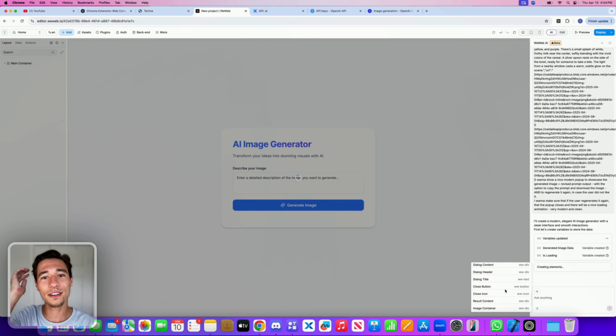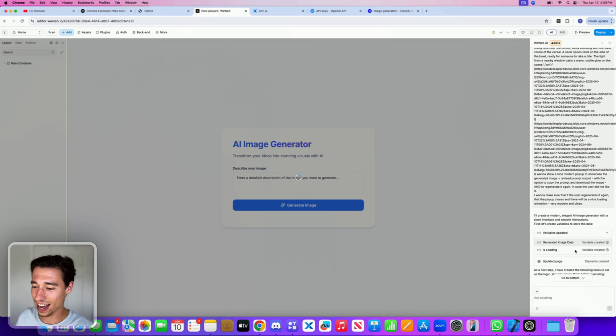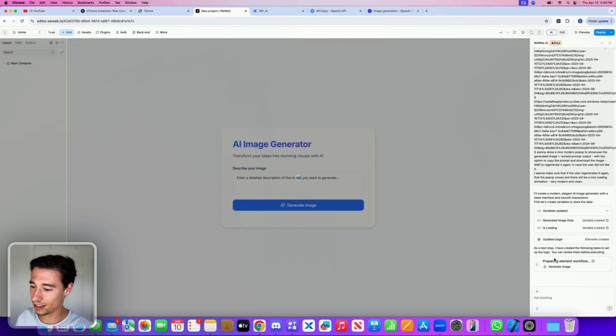I remember why I left WeWeb initially was because I felt like it was powerful for workflows, but I just couldn't get a nice UI in it. And now with that AI, I think that's of the past. So I like that.